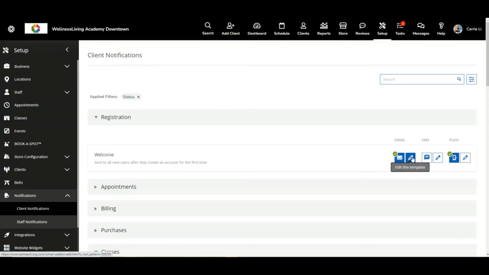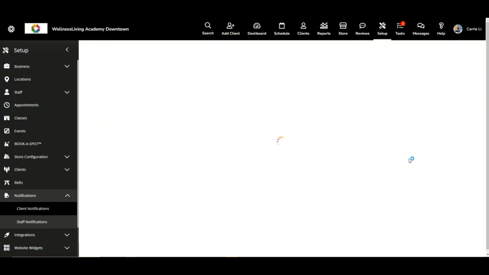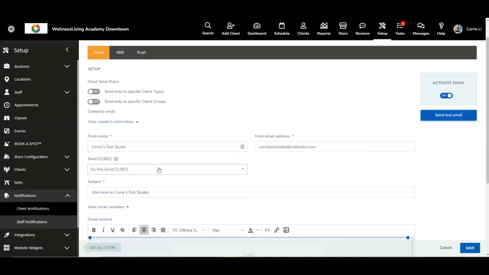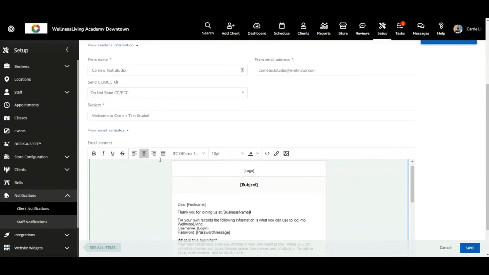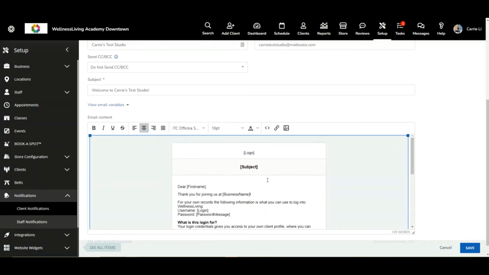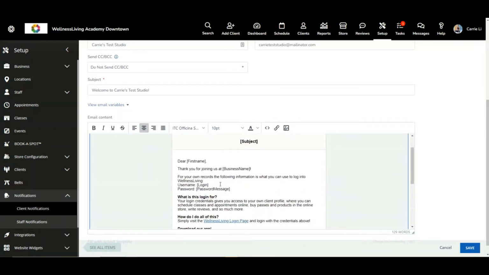So let's go ahead and take a look at the edit template. Now, there's really not much difference from what we saw in the automated marketing, except that this is the welcome email template and not the lead capture template that was within the marketing section. But as you can see, as I scroll through, all the email send rules are there. We have a subject line, we have the email variables, etc. But again, this is the welcome email, telling them, hey, here's your username, here's your password.